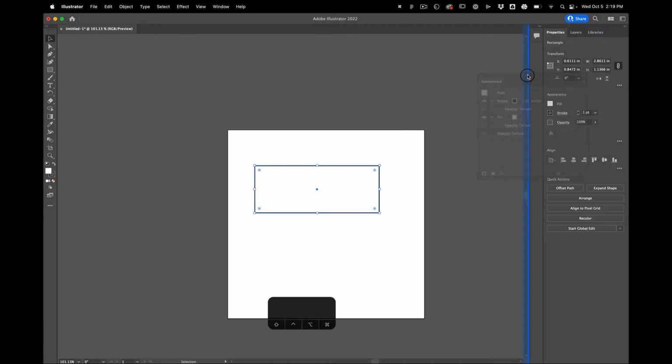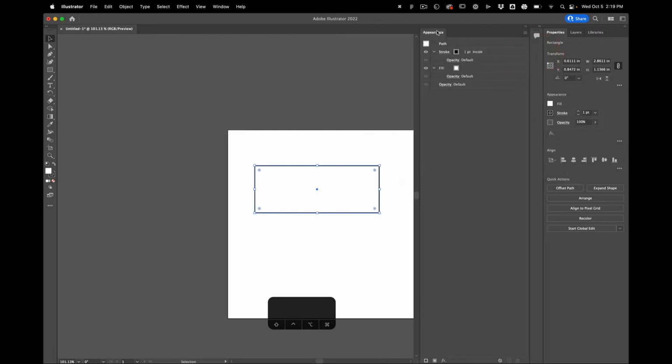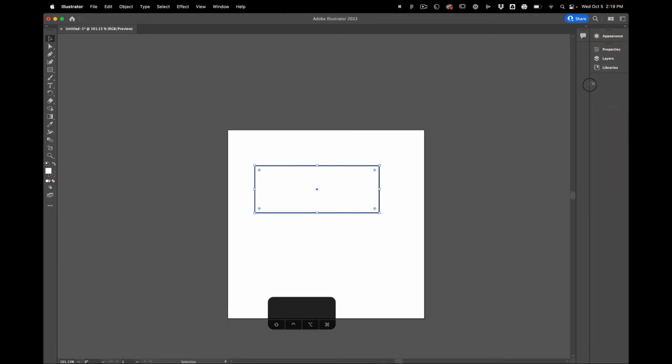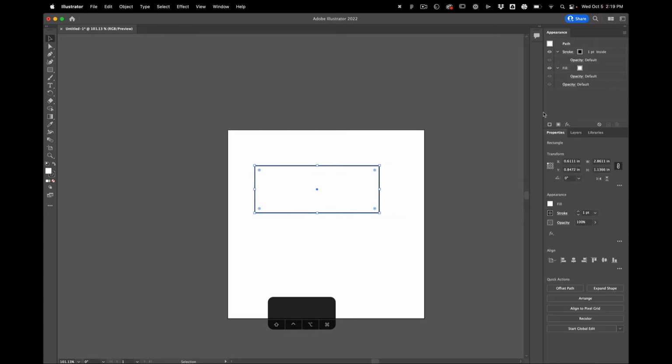Another thing you can do is dock menus. You can make them smaller if you want, make them really small. It's up to you. So let's just keep it like that. So we've got a white fill and a black stroke.